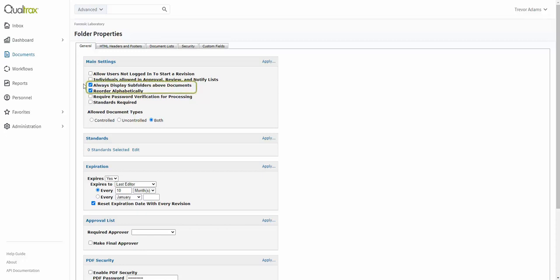The third option and the fourth option directly relate to the way contents in your folders are organized. The first one states always display subfolders above documents. This, just like it sounds, will display folders first above your documents in any particular folder. The next option, reorder alphabetically, gives you the ability to order the contents of your folder in alphabetical order rather than the way they were uploaded or randomly.